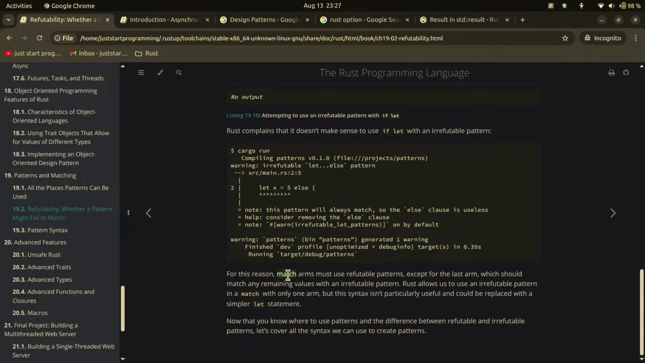For this reason, match arms must use refutable patterns, except for the last arm, which should match any remaining values with an irrefutable pattern. Rust allows us to use an irrefutable pattern in a match with only one arm. This syntax isn't particularly useful and could be replaced with a simpler let statement. Now that you know where to use patterns and the difference between refutable and irrefutable patterns, let's cover all the syntax you can use to create patterns.